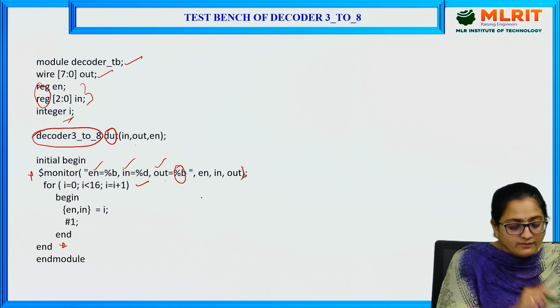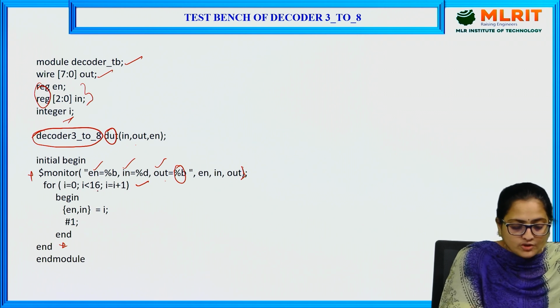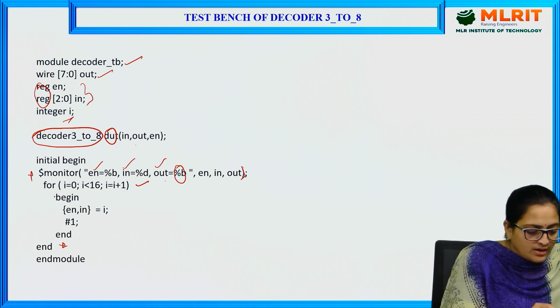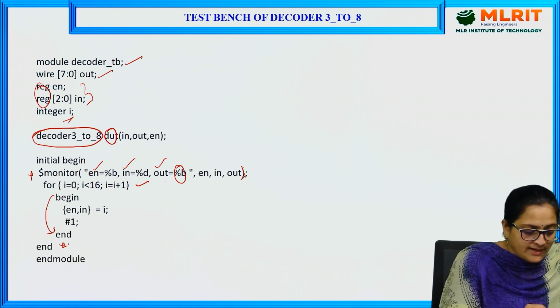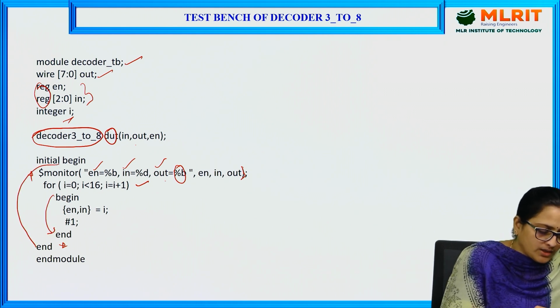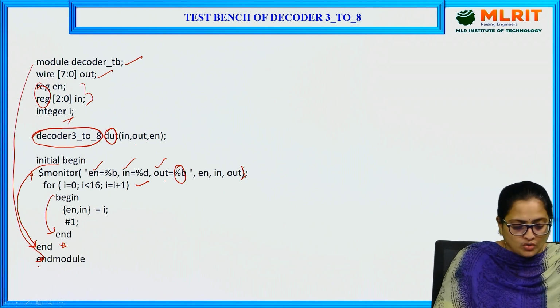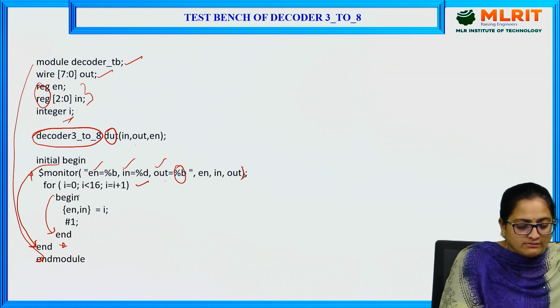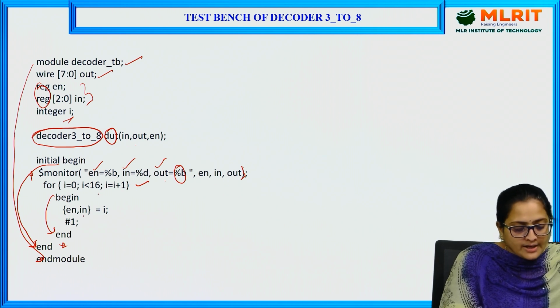Now for i equals 0, i less than 16, i equals i plus 1, begin, enable comma in is given with i. After one time interval, I'm stopping this begin with end, and this begin has to be ended with the keyword called end, and this module has to be ended with the keyword called endmodule. So this 3 to 8 decoder will perform some iterations from i equals 0 to i equals 16 based on the enable and input pins.